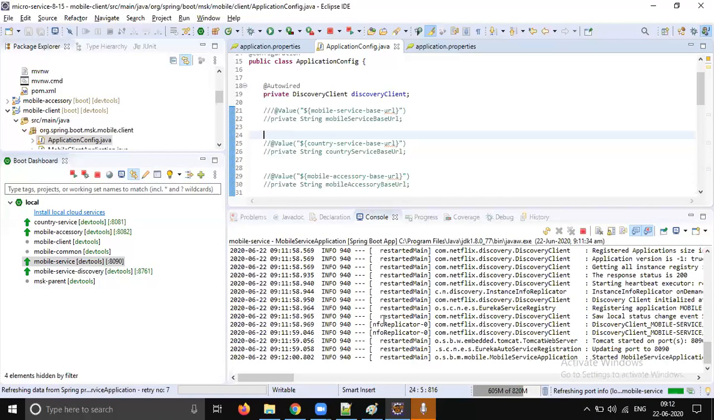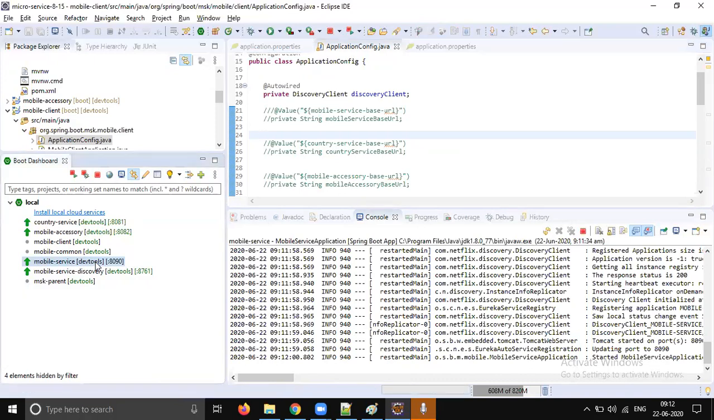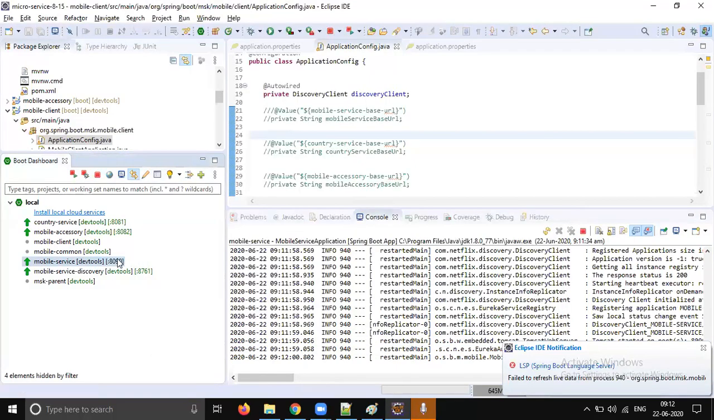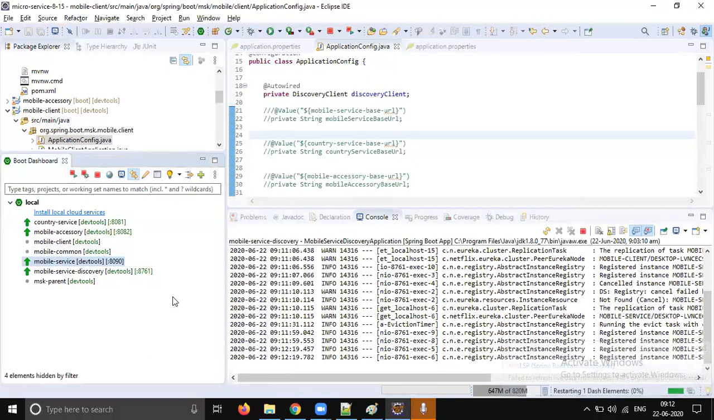Yeah. Now we started. Okay, it started on 8090. Why? It started on 8090. Oh, I missed the hyphen hyphen. Silly mistake. Apply, close, restart your service. Now it will be started on 8091.